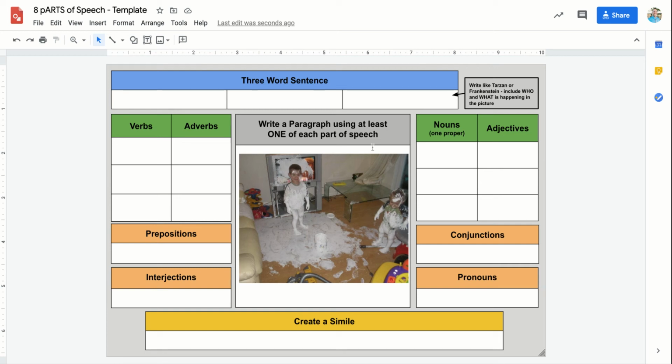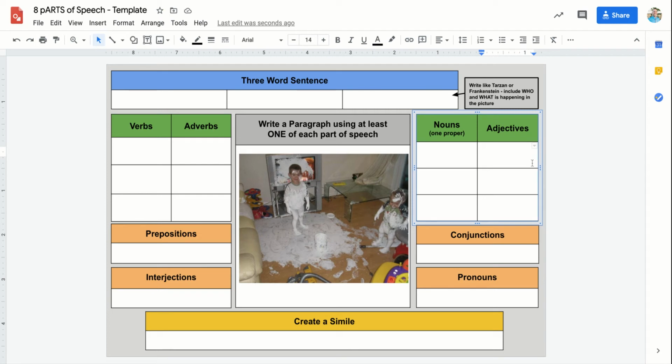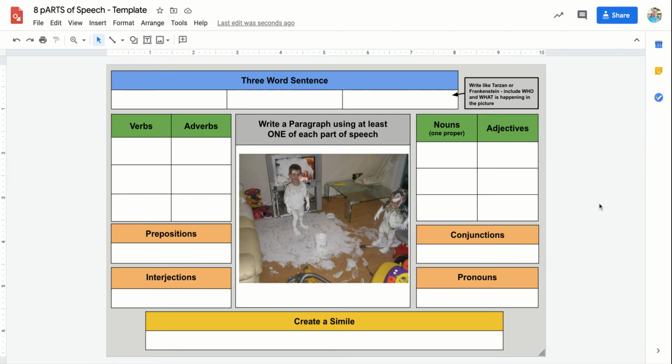All right, so here is the template that we use for this 8 parts of speech protocol. We always start off with a picture that makes you go, "What in the world? How is this possible?" Something that can really spark creativity. I usually put that in the center, and then the kids will move it off to the side once they're ready to write their paragraph.